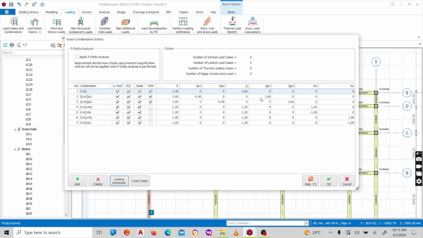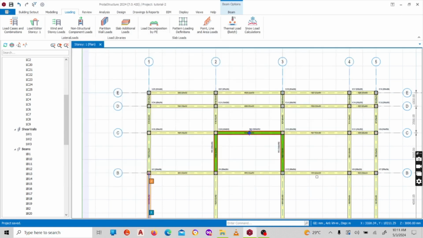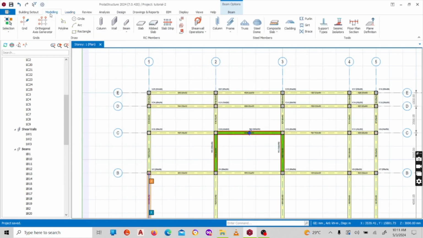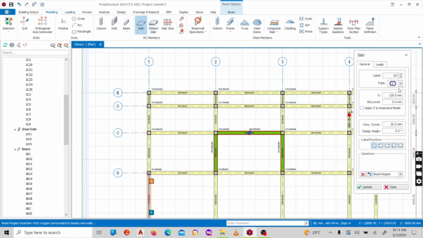Once that is done, just press OK. Back to modeling slab. Now it will allow me to model slabs. Now here under slabs, you have to see something here. This is the label as always. One represents story one. One here represents the first slab.